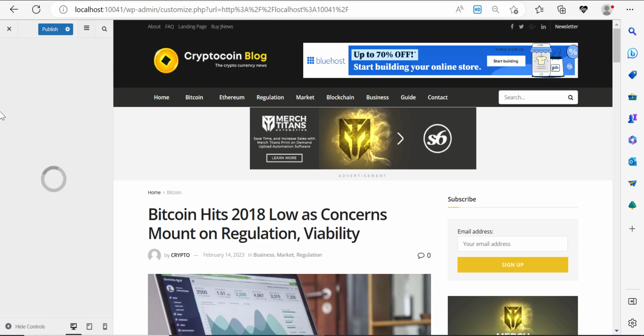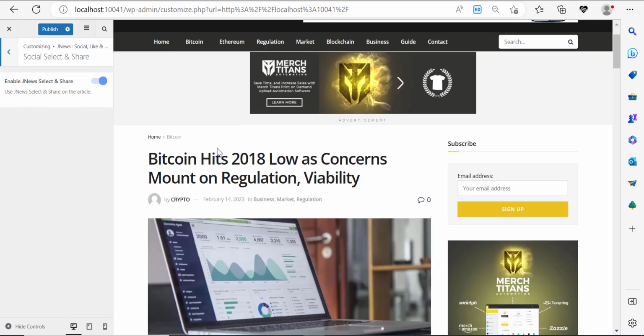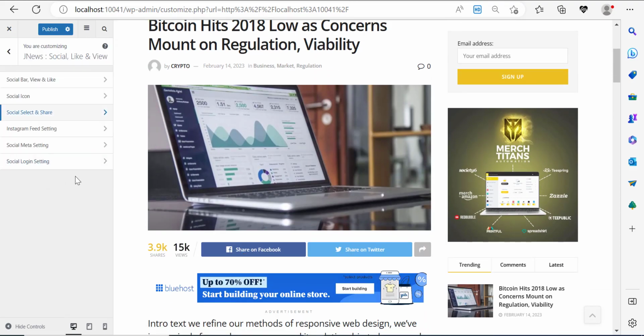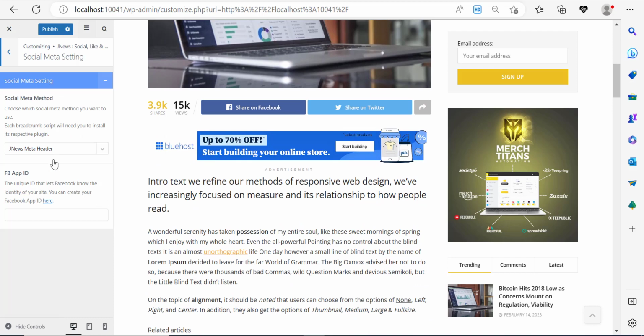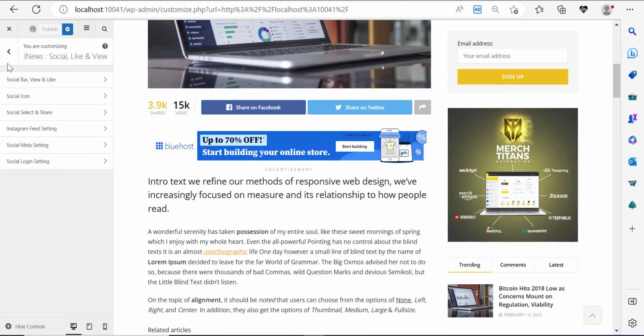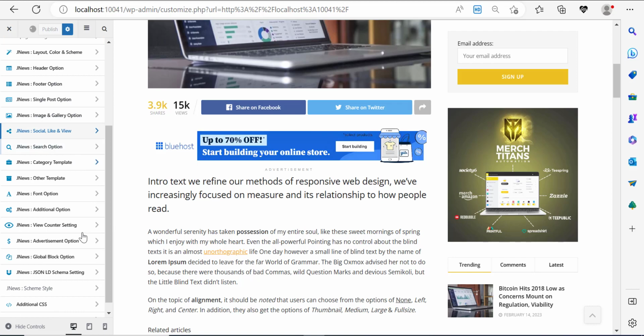Now here, when it comes to social share, select and share, let's see what we have there. Enable, right? So you can enable it or disable it. Instagram feed, not interesting. Social meta settings. Let me scroll down. I think this is pretty good. And that's it. Now let's go to one more feature of this customizer before I take you and show you how you can basically create an SEO optimized blog post. And also I can show you how to connect your website to Google Analytics and Search Console.